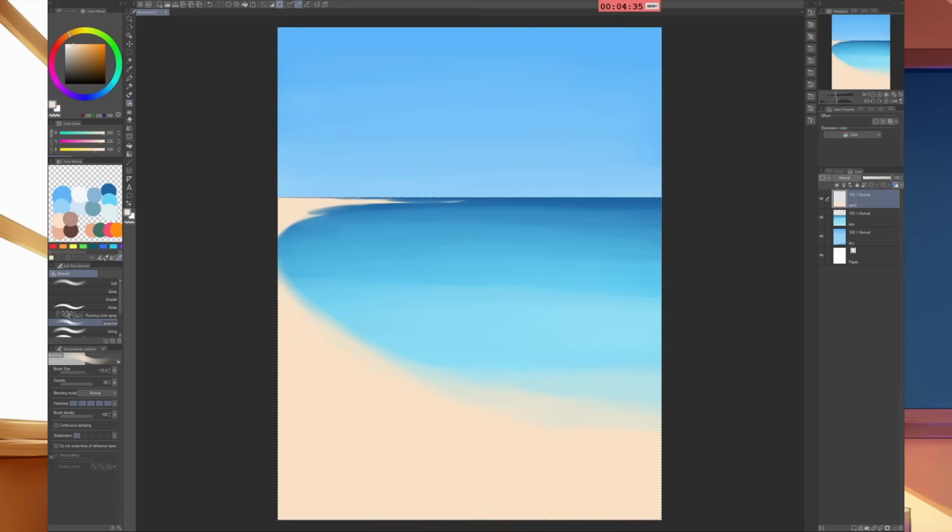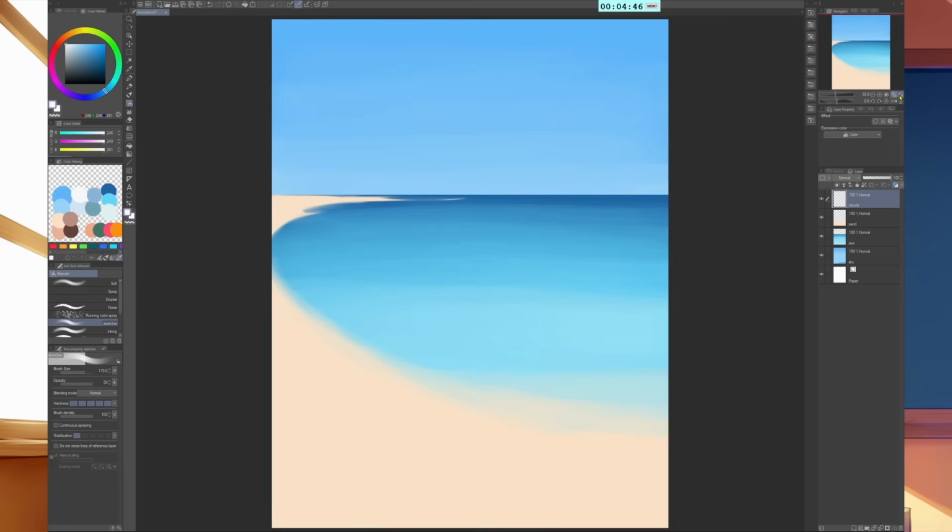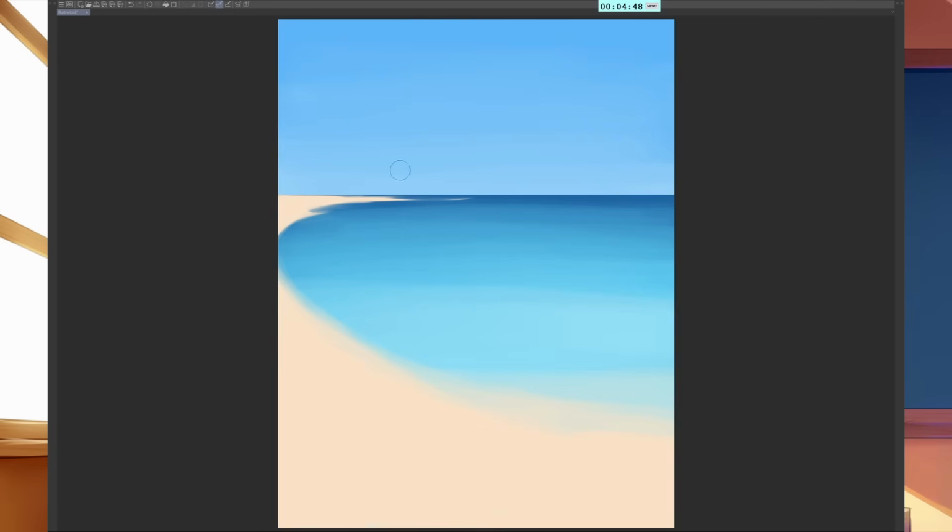Alright, there we go. Make a new layer. I'll call this one Clouds. So here, as you would expect, I'm just going to do some clouds. I'll grab some white, and I'll get a fairly big brush, and I'll do a big blob, and I'll do more big blobs.